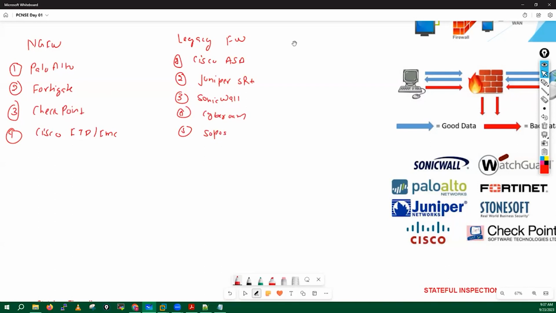The major difference between a next generation firewall and a legacy firewall is that your next generation firewall can process the traffic at layer 3, layer 4, and layer 7. Your legacy firewall is only able to control the traffic on the basis of layer 3 and layer 4 information. That's the major difference.